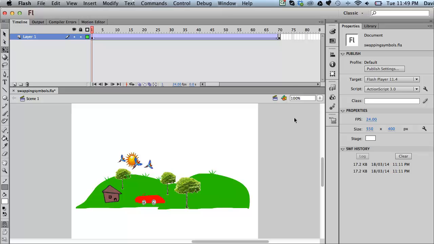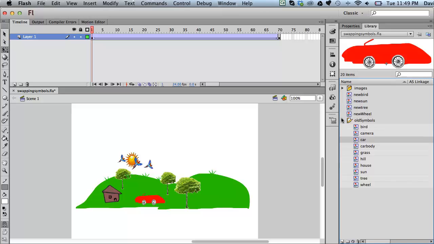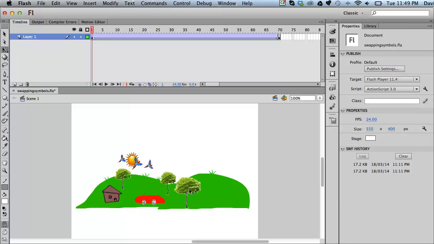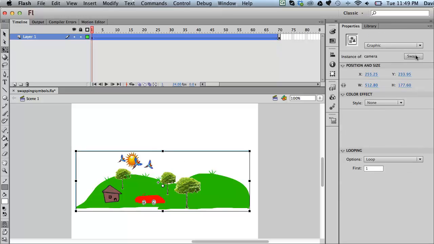So that's importing images into the library, putting them in symbols, and then swapping symbols. Remember, that's in the properties palette. When you click on a symbol, you get a swap button appear.